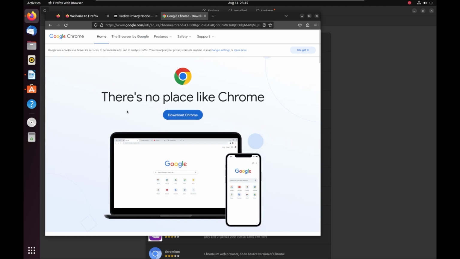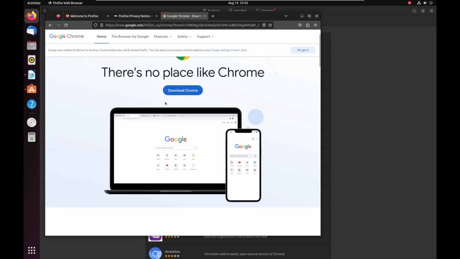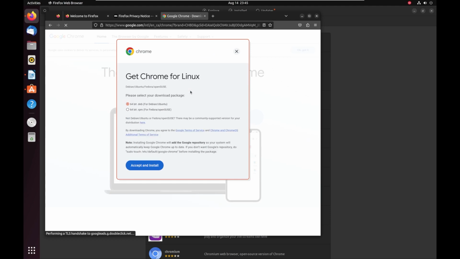Click on download Chrome, and then it automatically detects that we are using Ubuntu. So it gives you two options to either download Google Chrome for Debian/Ubuntu or for Fedora/openSUSE. And we are using Ubuntu, so we'll keep it to the first option, and then we'll just say accept and install.